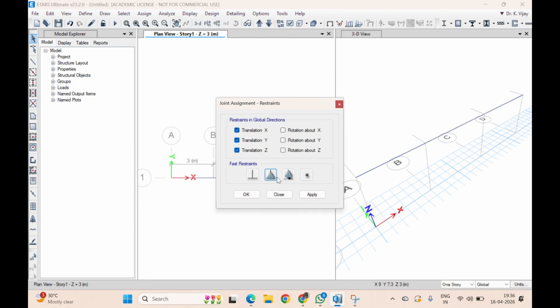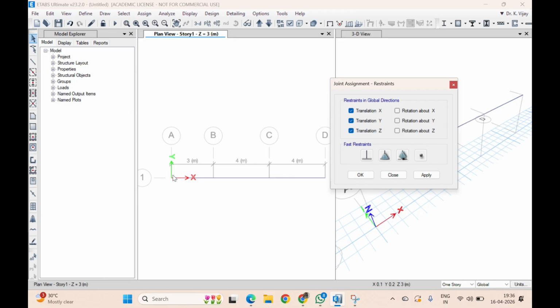Assign joint connections. The first one is fixed, the second one is hinged, and the third one is roller. As the continuous beam has fixed supports at the ends and roller supports in the middle, click on fixed support, select grid point A1 and apply. Then grid point D and apply. Moving on to the roller support, click on roller support, select point B and apply, point C and apply, and then click on OK.